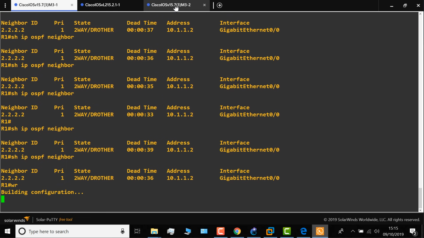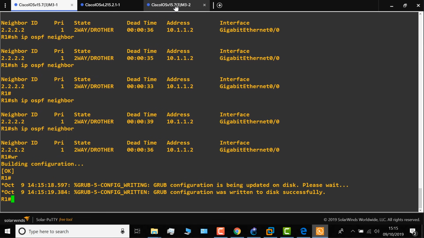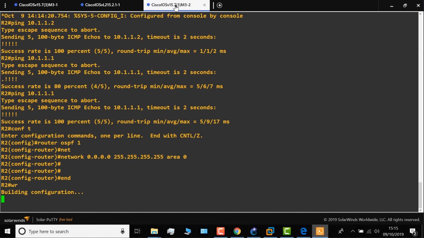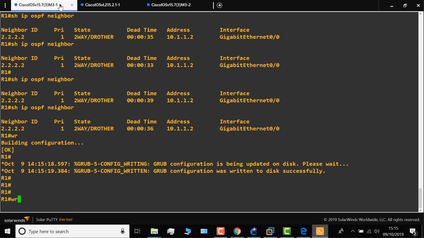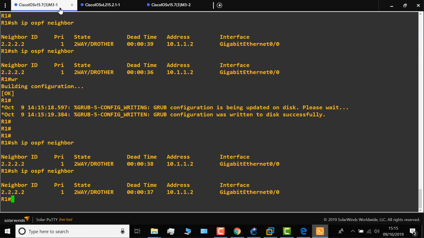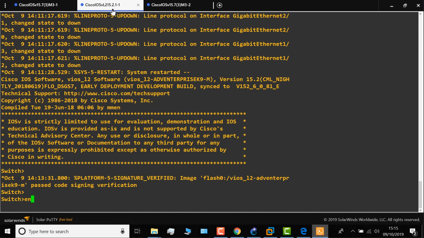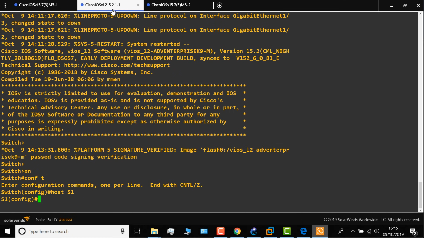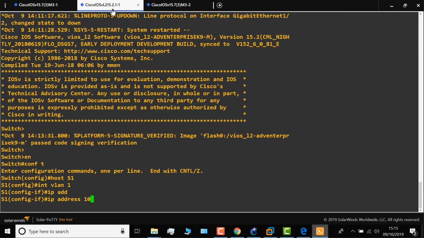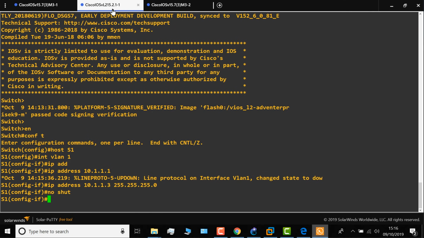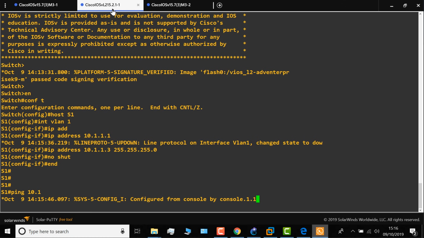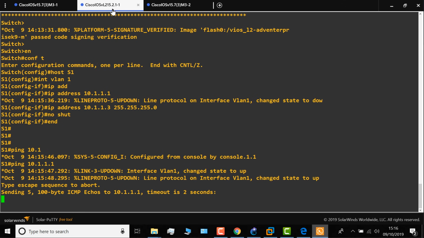Might take it a while because I once again don't have a lot of RAM and CPU enabled on the GNS3 VM. While we're waiting, I'll save the router configurations. So show IP OSPF neighbor, still two-way. I haven't configured the switch, so I'll simply give the switch a host name, and then I could, on VLAN 1, give it an IP address as well to make it part of the topology.